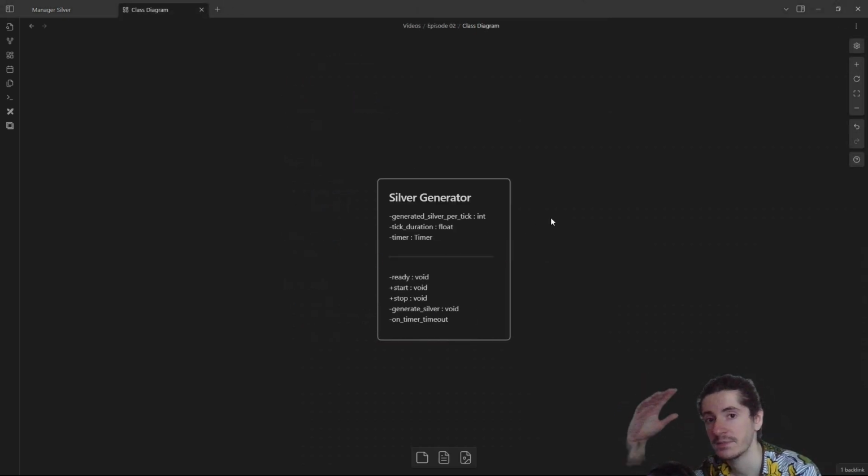Here is a simple class definition of a silver generator. I've been asked before, so I'll say it again. When I mean generator in an idle game situation, I do mean a node, an entity, a feature, whatever you want to call it, which generates a certain amount of resources every X or Y seconds. And this is exactly what this generator does.